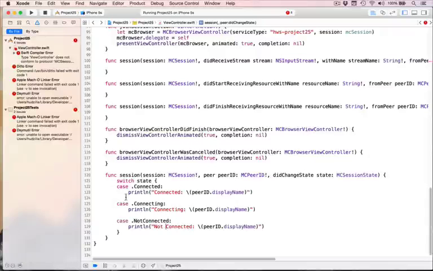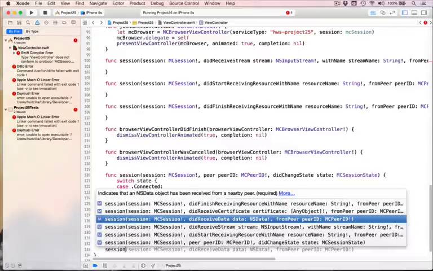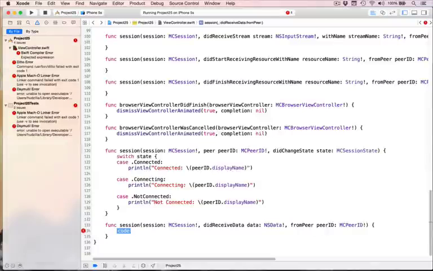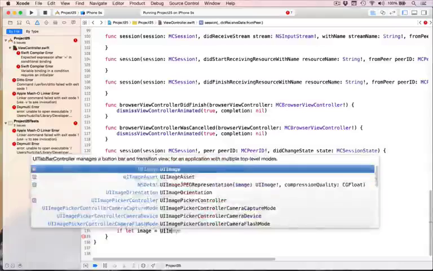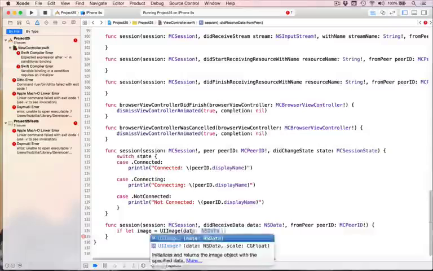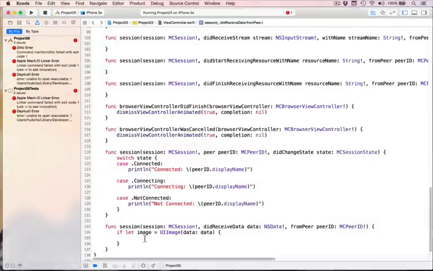So here is the final method we need to do to make our thing fully conform to the protocols. We'll do session, and this time we're looking for did receive data, this one. This is a full and complete NS data object that represents our pictures being sent across the wire. So first we'll unwrap it. We'll say if let image equals UI image using data, UI image lowercase m, image using data, we'll just pass in data like that. If we've successfully made a UI image out of this thing, then push the work back to the main thread. Dispatch async, then dispatch get main queue, like that.